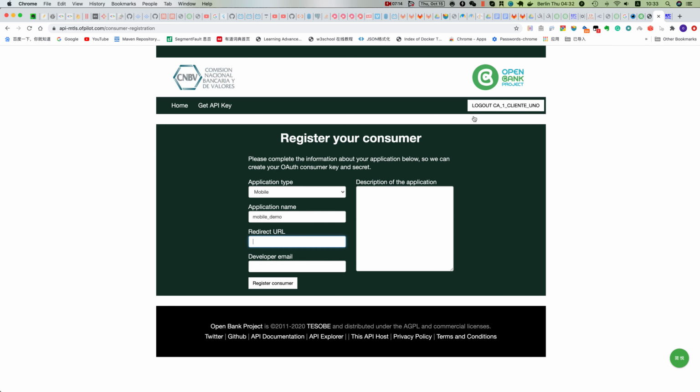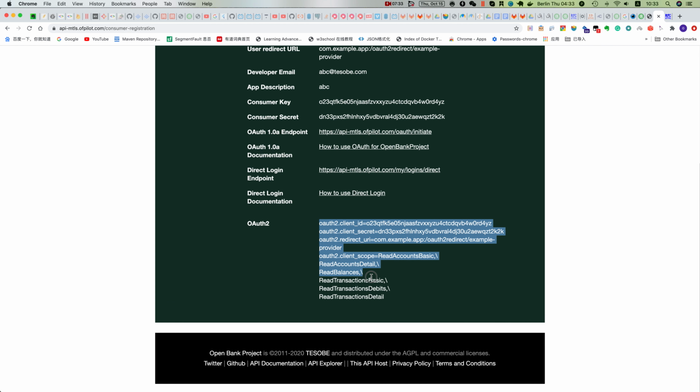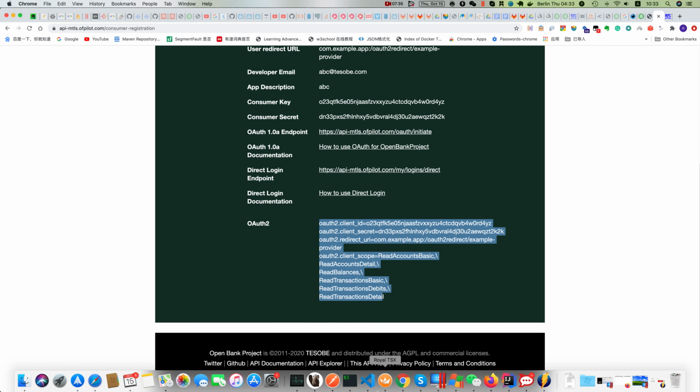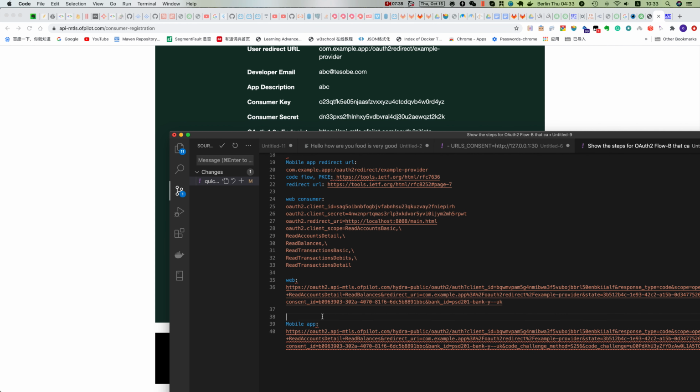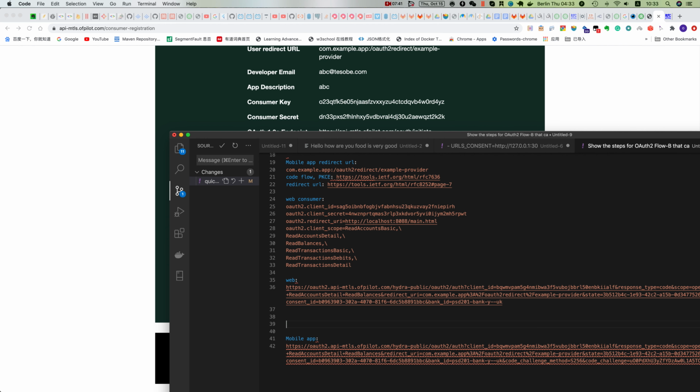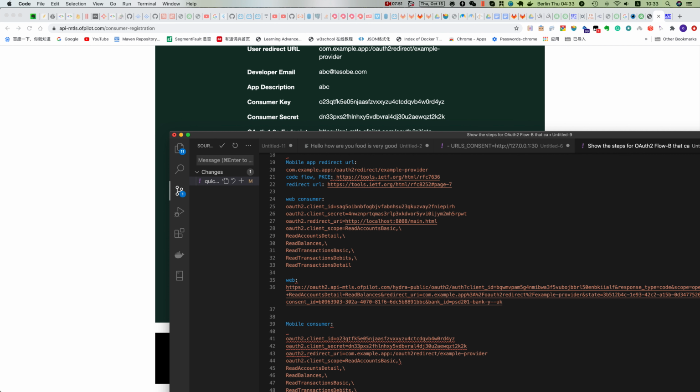Okay, I copy it, and here I paste it, and register. Okay, let me copy the content. This is for the mobile consumer. Paste that here.